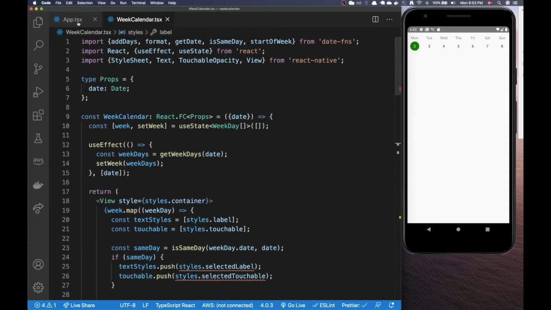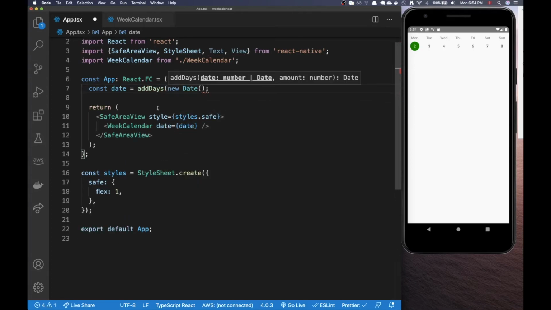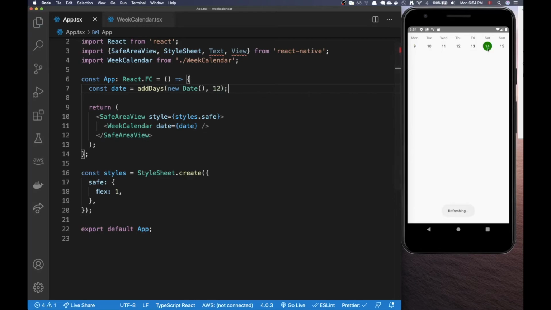Yeah, let's try to change the date in here. So right now we just have today's date. What if I was to change this date around? So let's try to add some days here. So add days to today. Let's add 12 days. Okay, now it's the 14th. That's looking pretty well. Okay, yeah, so that's working pretty well, you could say. This is definitely updating, so our get weekdays function is working.